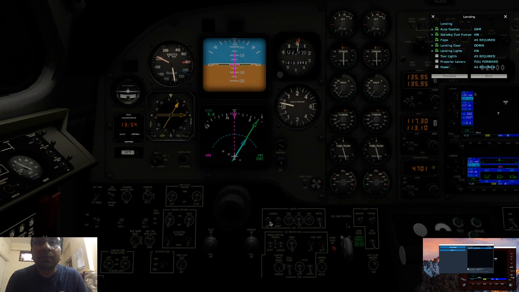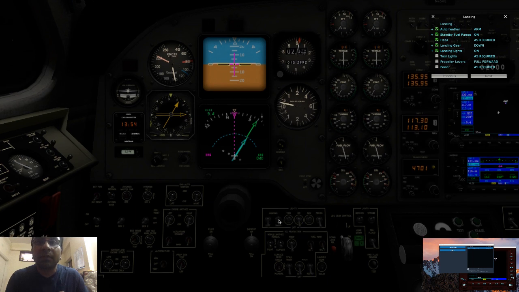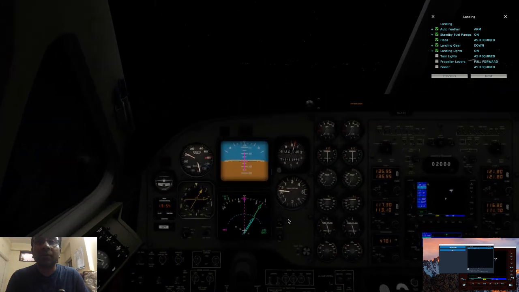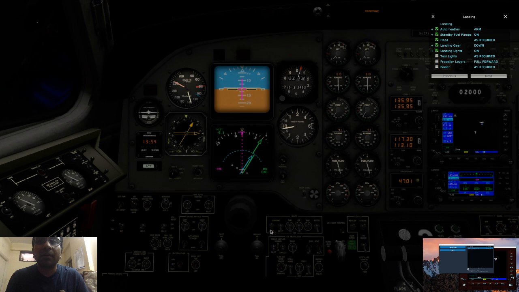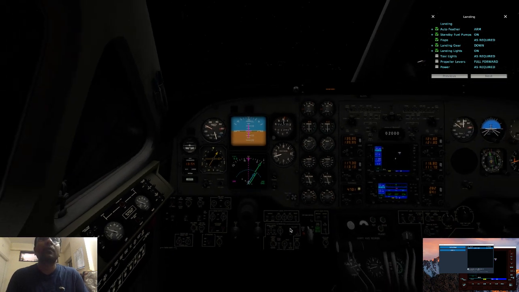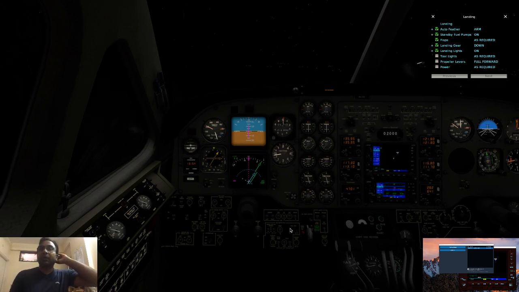Can't see it in this. Okay, we're doing 140. But I'll figure out the speeds after we turn towards the runway. We're not in landing ready configuration, and that's because of two things: one, the yaw damper, and two, the propellers.